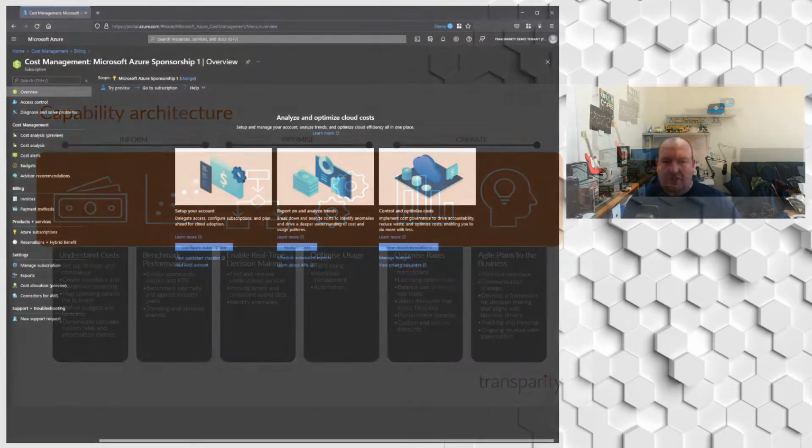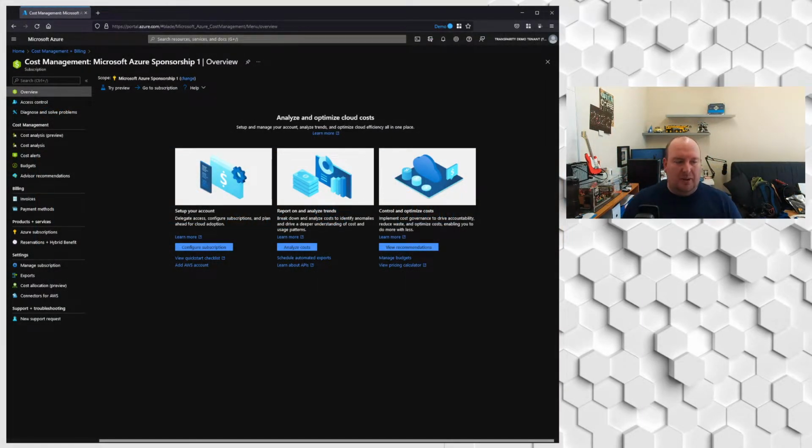So, next thing is to dive directly into the tool itself. So let's go have a look at Azure Cost Management. So first of all, I'm going to go through some of the areas within here, and then we're going to have a look at some of the data in more detail and see how you can look at the various different bits and pieces within here.